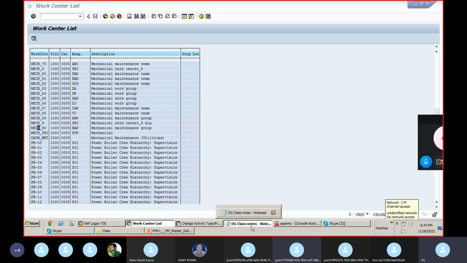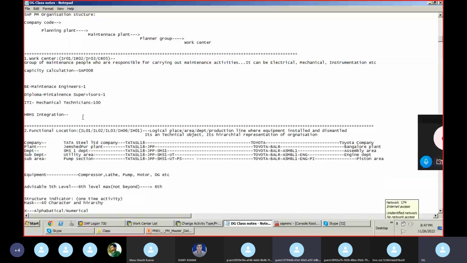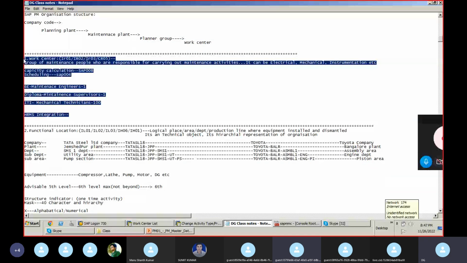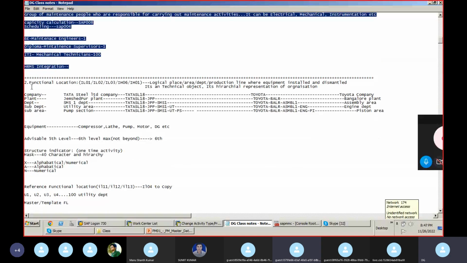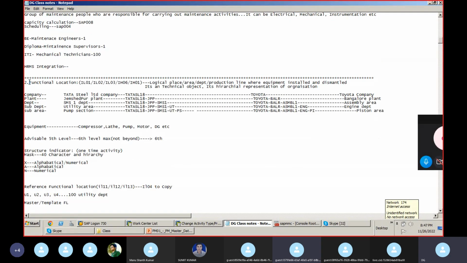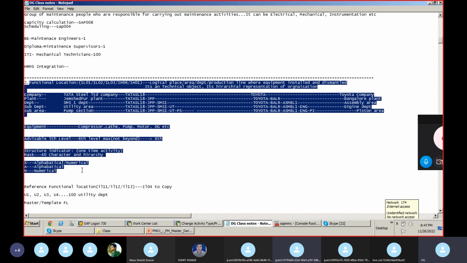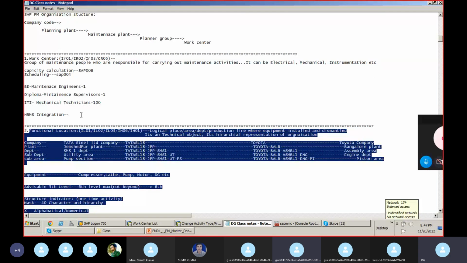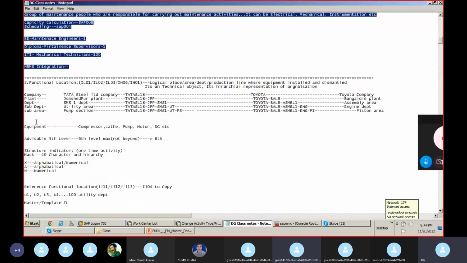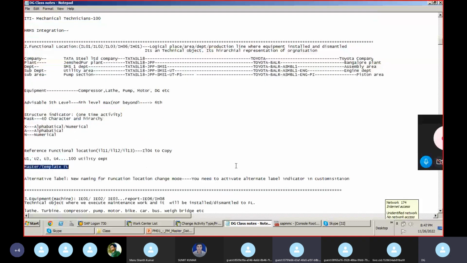Okay, so I just explained how to create a work center. Slowly, going forward, you will understand why and how it will be useful and where it will be linked. So today we completed the work center topic. In the next class, I'm going to explain function locations.